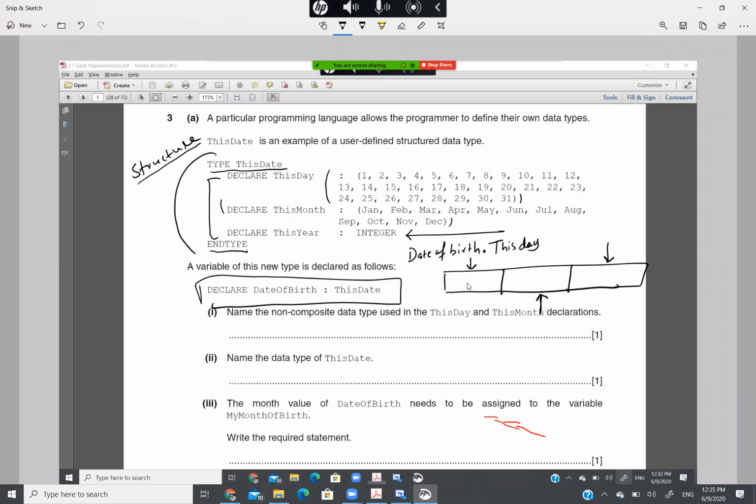So this is how this goes. Non-composite data type, we have discussed about it. This is record. The data type for this date is, because it's declared as a structure, a record. It's just a record, no? This is the reason it has three fields inside of it.